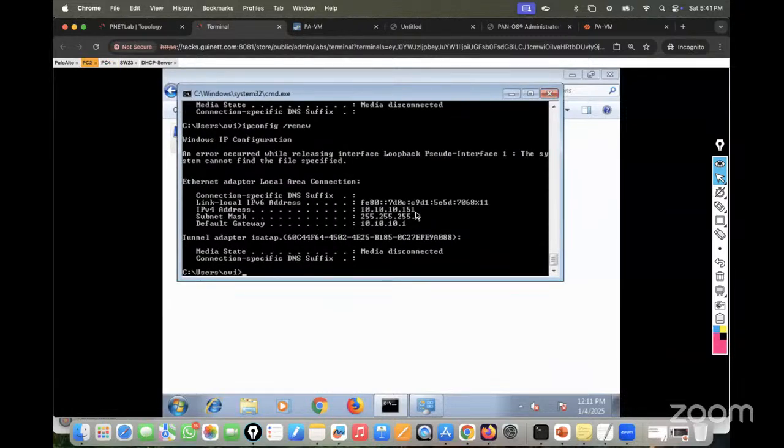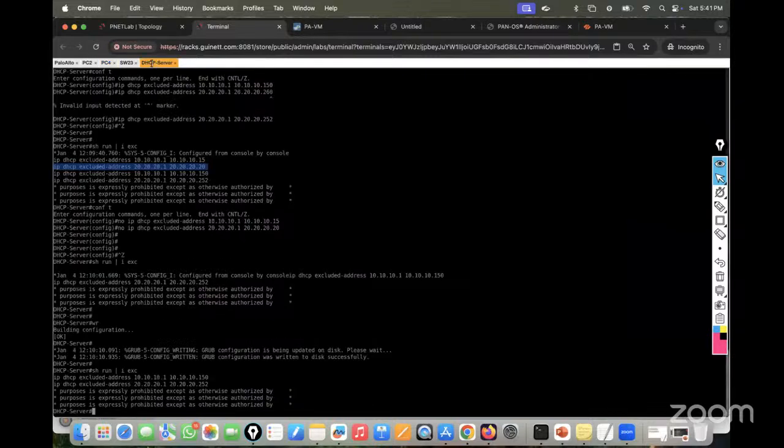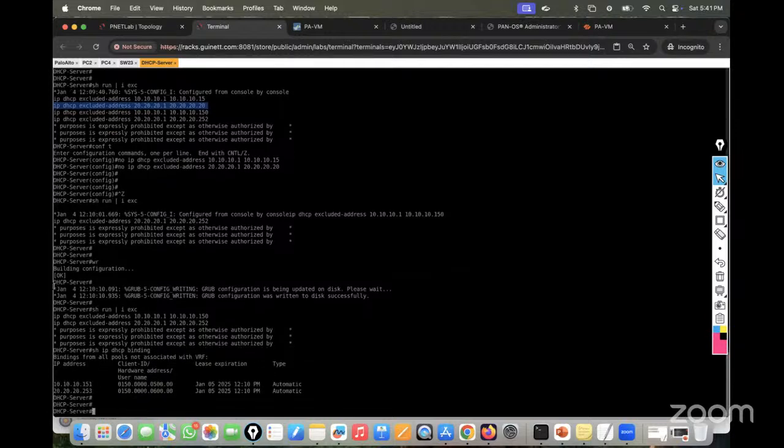See, so it is getting 151 IP address now. And this is getting 253 IP address. Why? Because I changed the range. So you see here, now we have the new IP range. Exactly, it is matching. So you guys understand how to make DHCP relay and how to make DHCP server in Palo Alto Firewall?